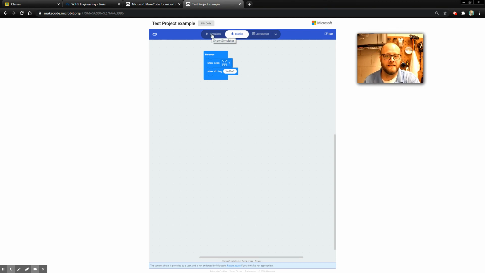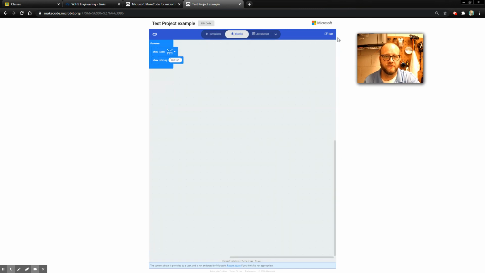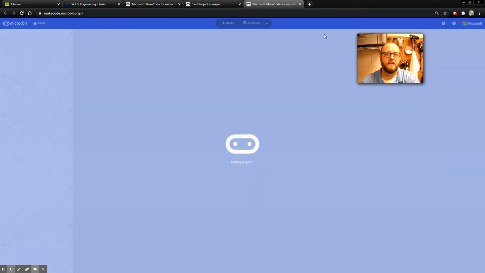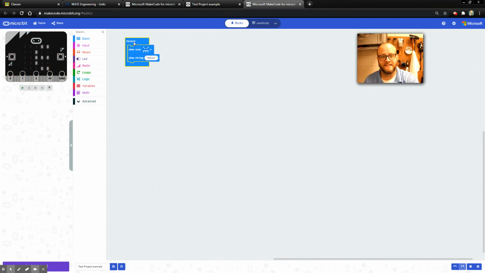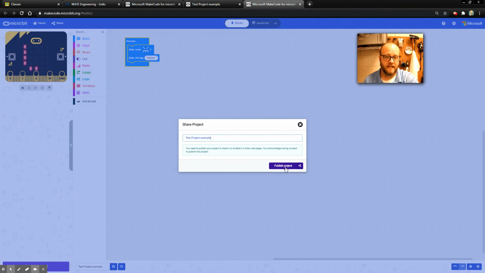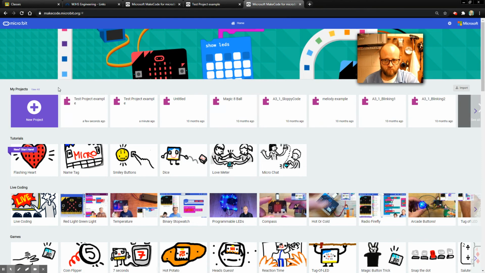And you can always hit simulator. It's going to show you what's going on. Go to blocks. And if you hit edit, it's going to take you back into the environment where you can modify it yourself. Now, the important thing to notice is that when you modify it, it's not modifying the original code. It's creating a new copy. So you'll have to share a second version and get a slightly different link. Okay? So those are the basics of the Microbit page that we're going to be using.